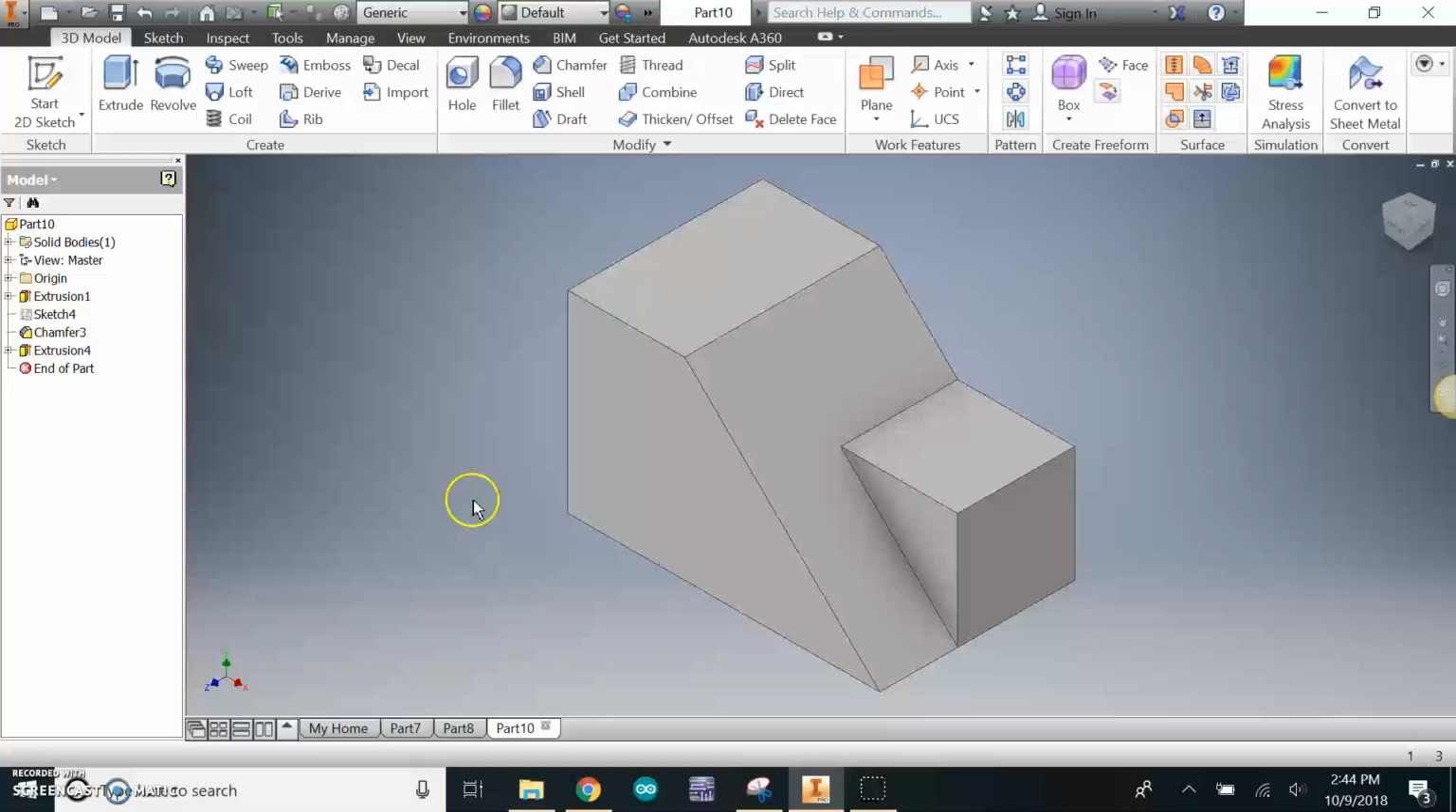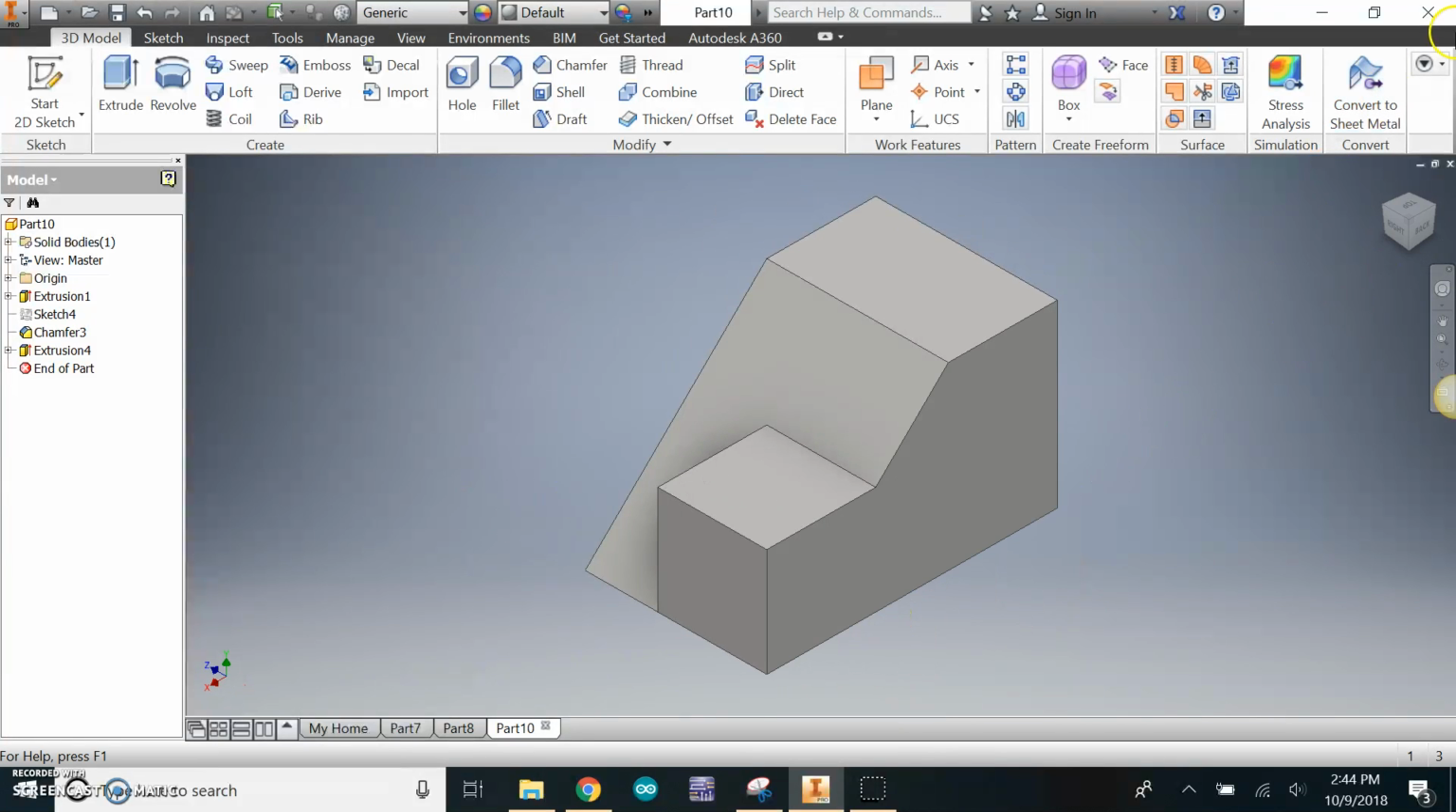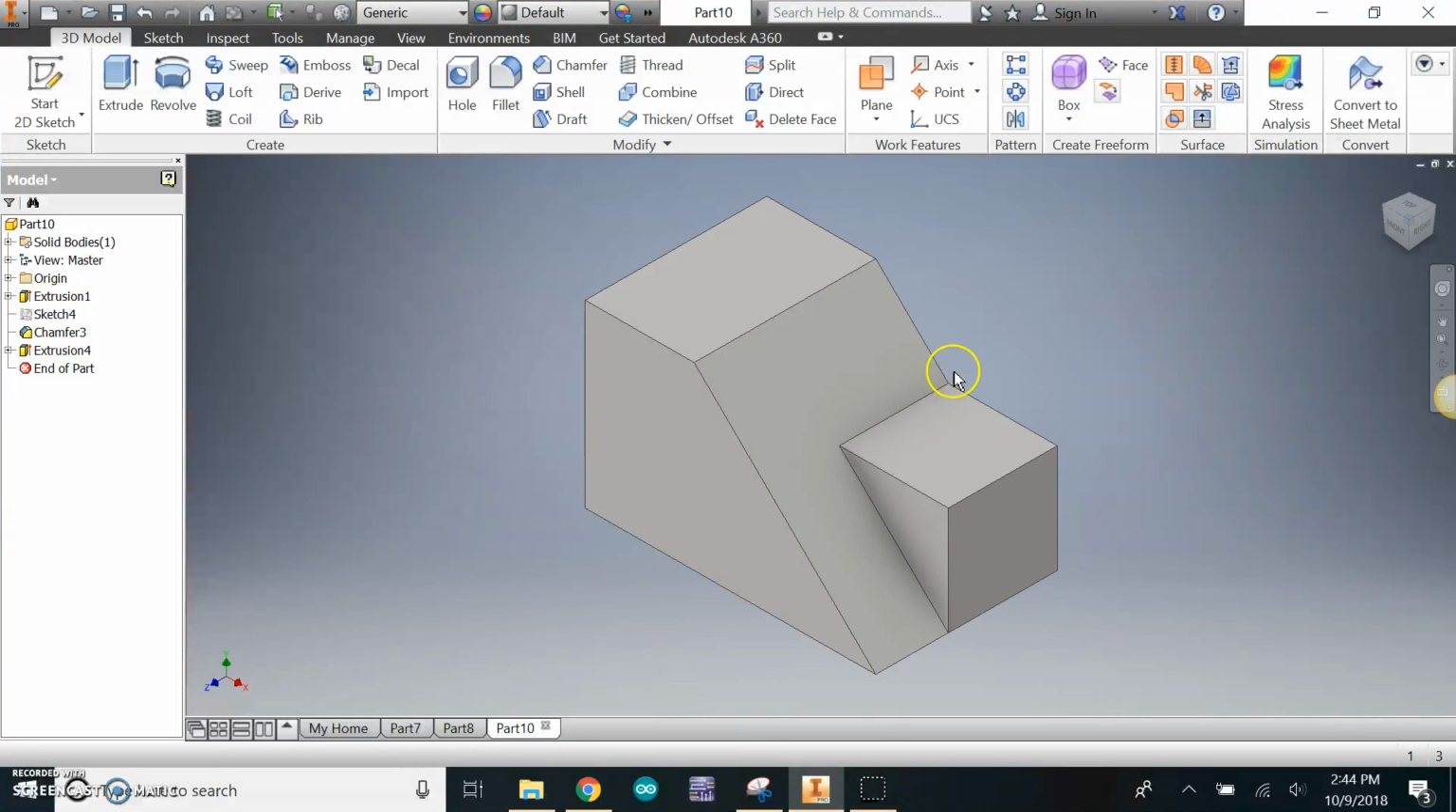So that's 3 different methods. One is just sketching on the back face. The other is ordering, so adding a sketch before you chamfer, kind of thinking ahead. And then the third method is going ahead and chamfering and then using the end of part to move up to a previous step and insert a step before the chamfer. And that completes 3 ways to do shape 3.